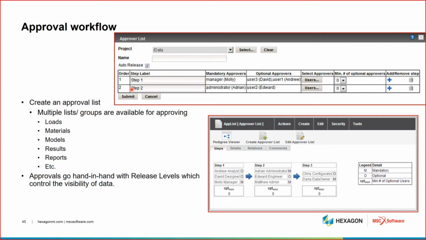So in this instance, you can have multiple steps. In this case, approval step number 1 involves a combination of some approvers or an approver, Molly Manager, who is mandatory. So she must say yes or no to a particular set of data that's coming in. But then there are optional approvers that could be added to that.